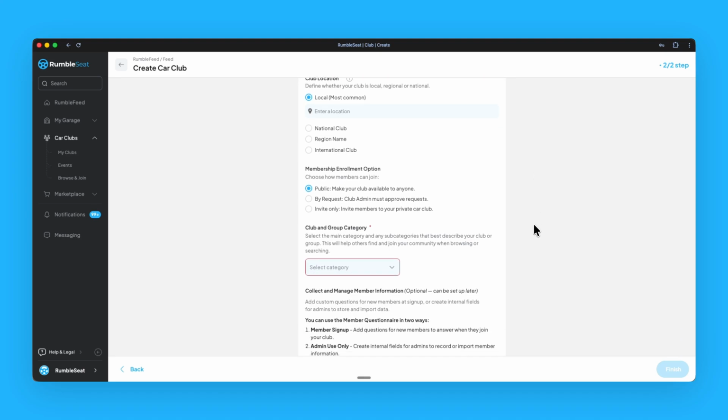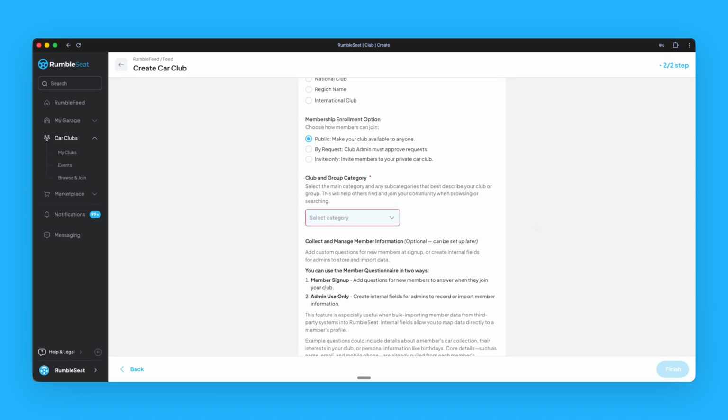Next, you have the ability to make decisions about enrollment. Can anybody join your club and it's set to public? Is it by request, meaning a potential club member would request access to join your club and submit their interest? Or do you want to make it invite only, so really a private club, and you would proactively invite folks to join your club? And again, you can change any of these settings at any time, so nothing is permanent here.